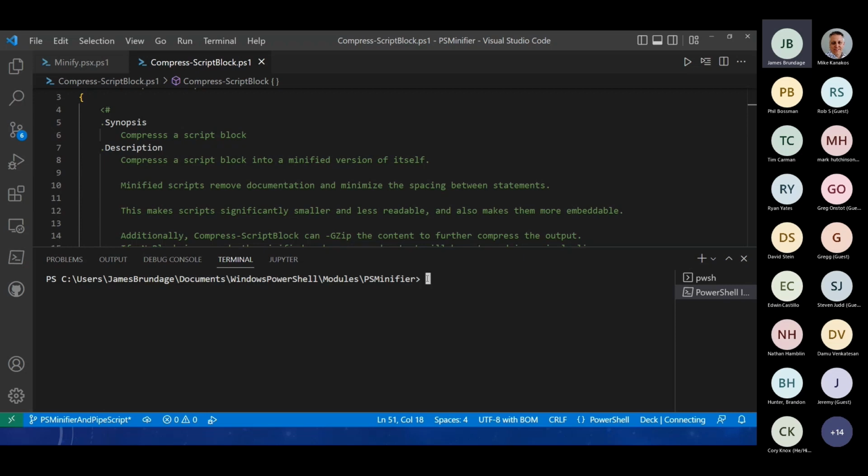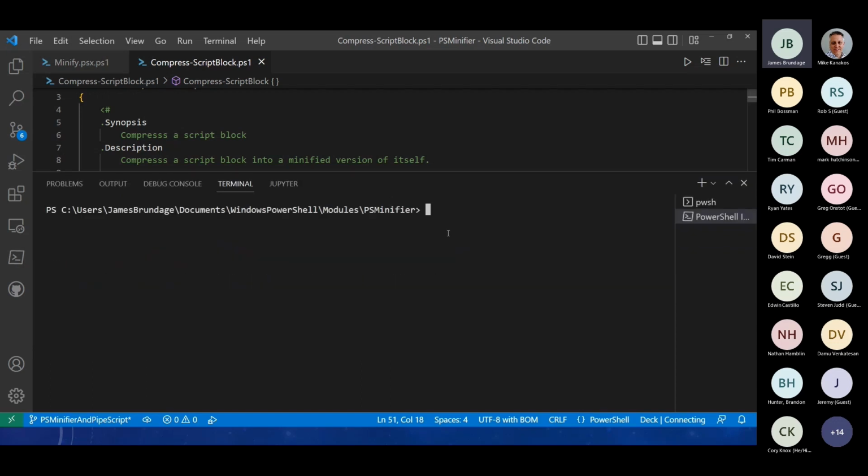PS Minifier is a module that, well, minifies PowerShell. I've got some changes that I wanted to check into it. I've already got uGit loaded. I'm going to git status.